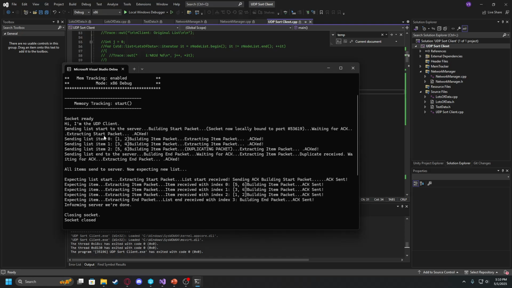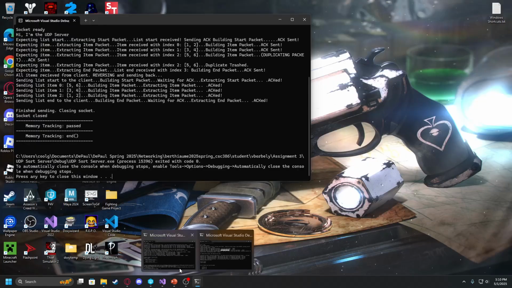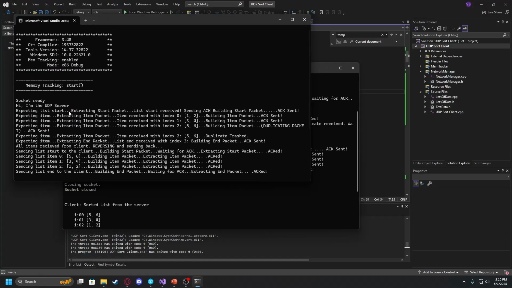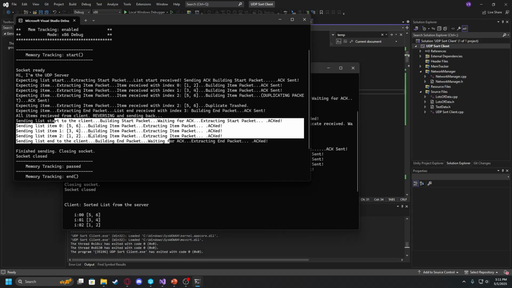It's extracting packets. Sometimes it's duplicating, so I've also made sure that duplication still works. It sends items, currently with just two ints per item, to the server, which will then do its own things over on this end. It receives the items it needs to. When it gets a duplicate, it trashes it, and eventually it will send back in reverse order.